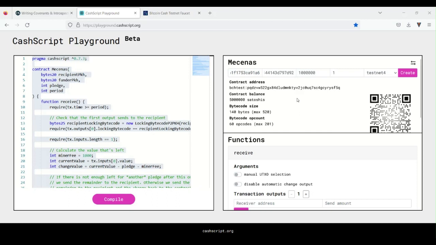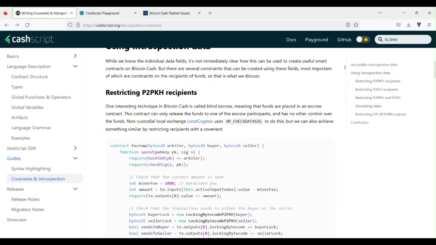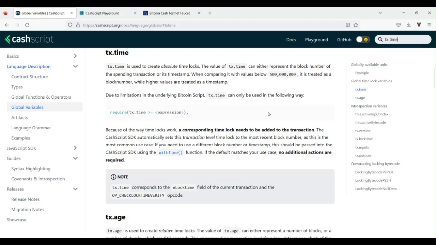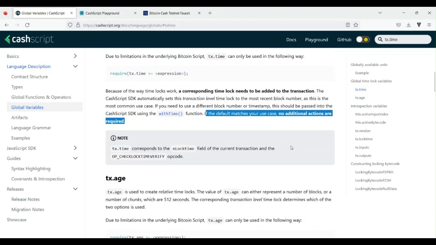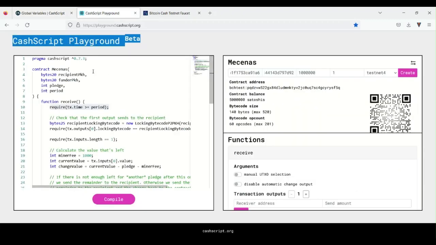I just recompiled the contract and got a new contract address because I changed tx.h to tx.time. This is because you can't currently set a relative time lock in the Cashscript playground beta. The reason for this is, if you go to tx.time, this is set by default, so no additional actions are required. But for tx.h, you need to set it with a .h function, so in the Cashscript SDK, and it's currently not an option in the playground. Hopefully it will be added soon.